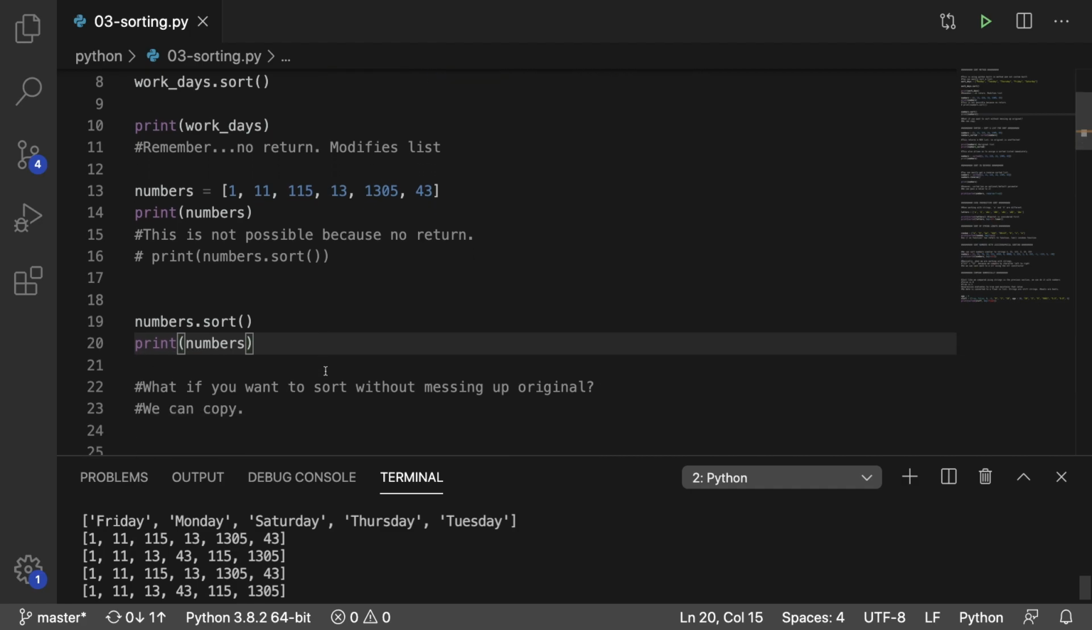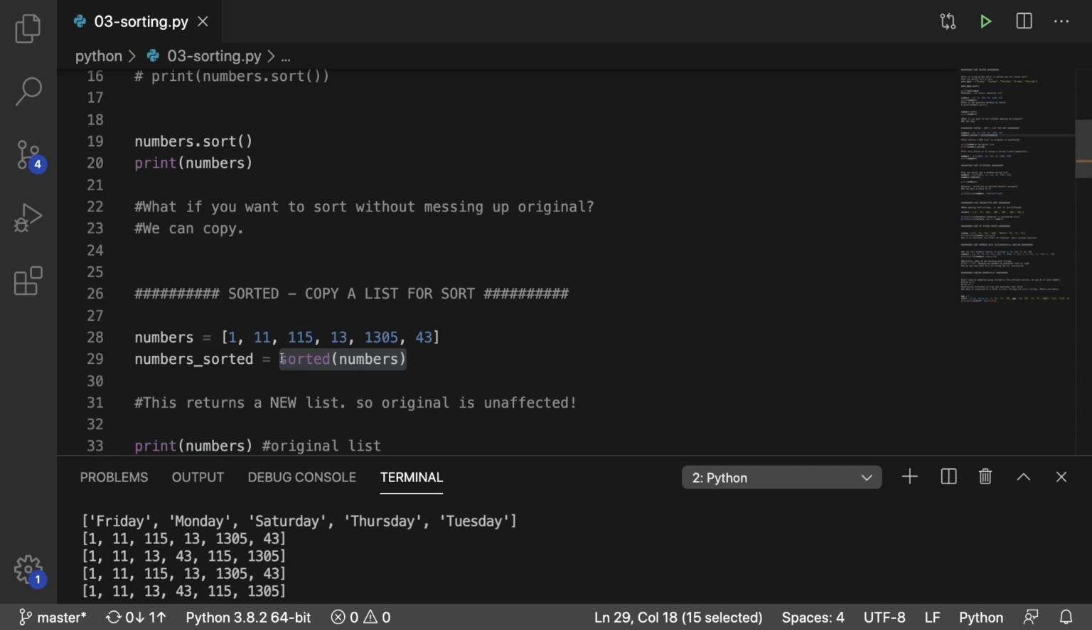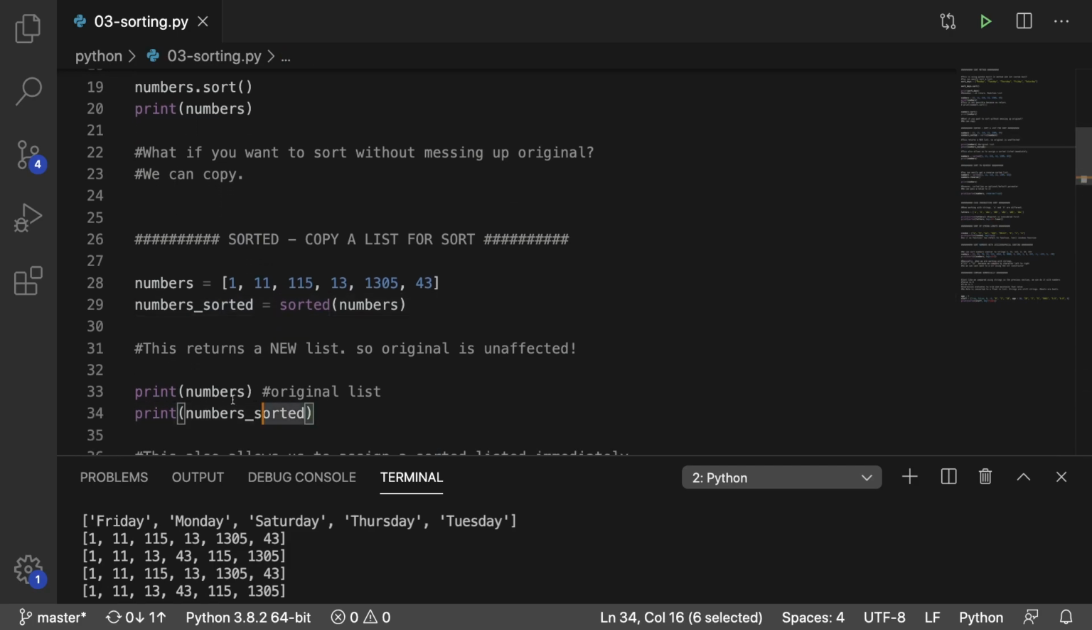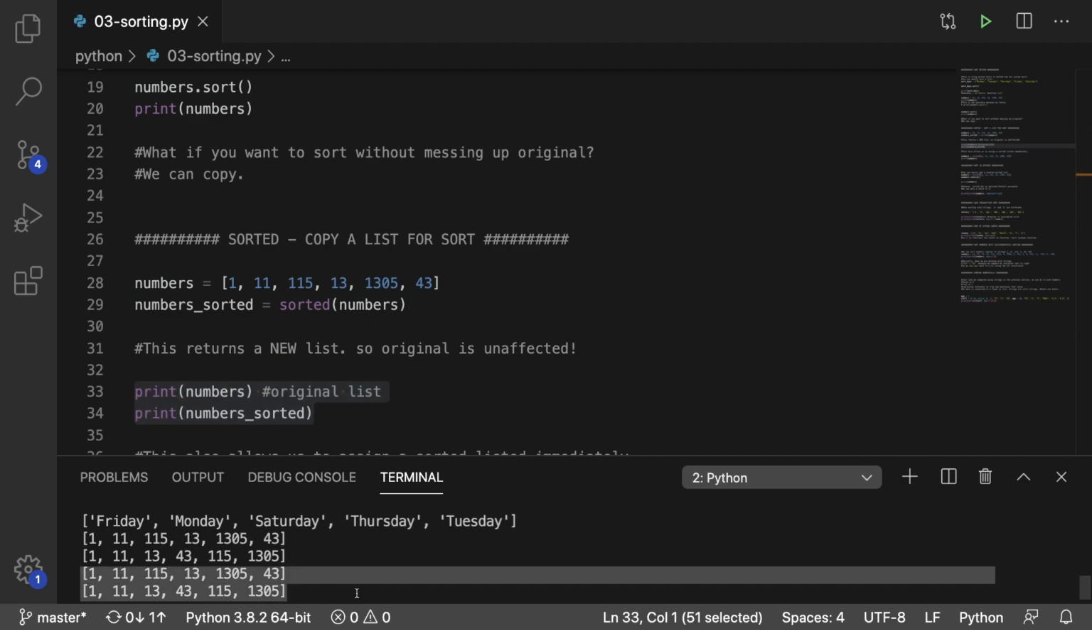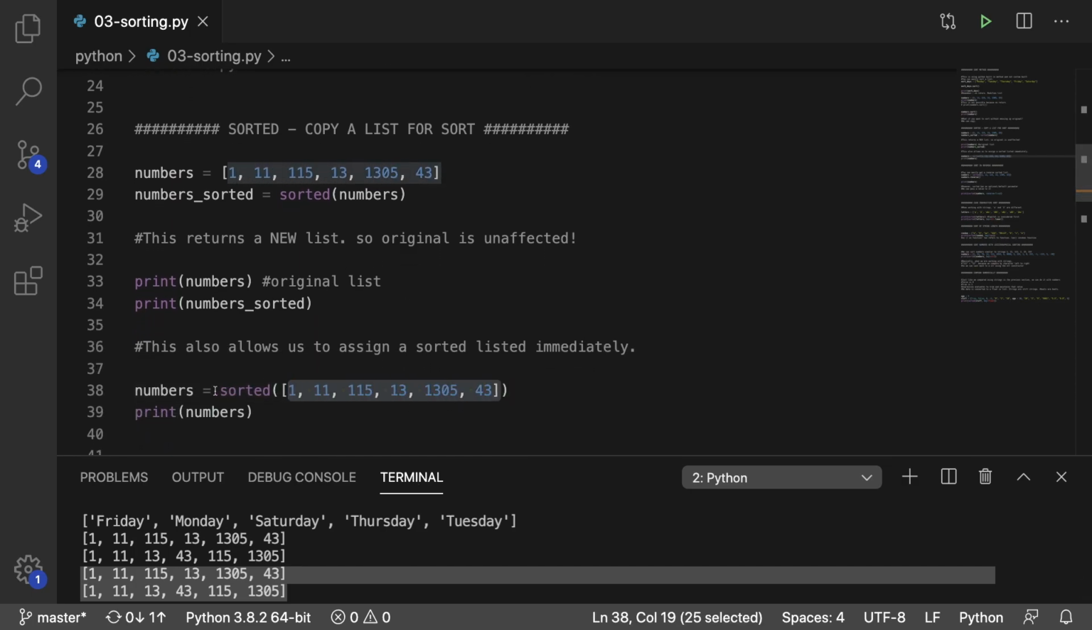If you want to sort but you don't want to mess up the originals, you can do it with a copy. So the easiest way to do this is to use the sorted function. Pass in the list you want to sort, and you can print it or assign it to another variable such as numbers sorted here, and then go ahead and print it. So we print the original as well as the new to show that both are accessible. I also show a light variation where you can actually just pass in a list to sorted and assign it to a variable. So if you have some data and you just need to sort it real quick, you don't have to put it to a variable first. You can just pass in the list to the sorted function.